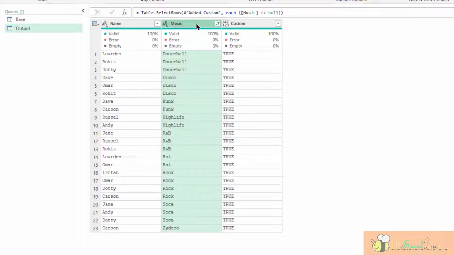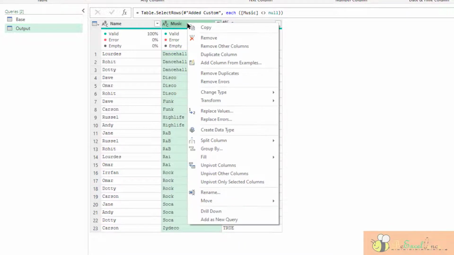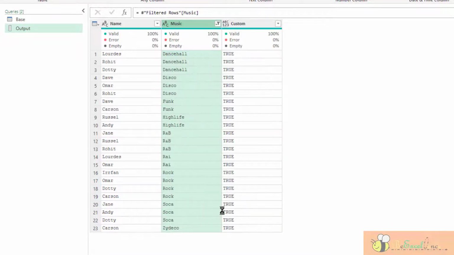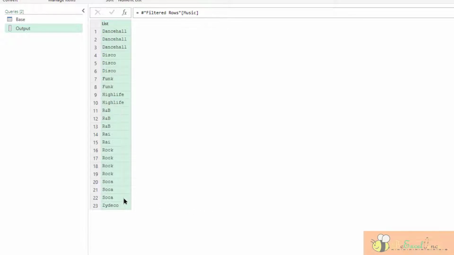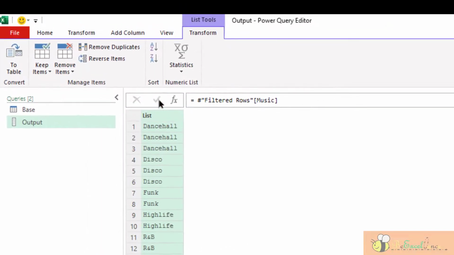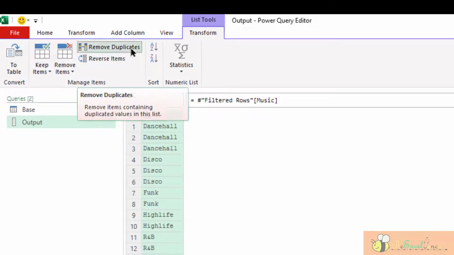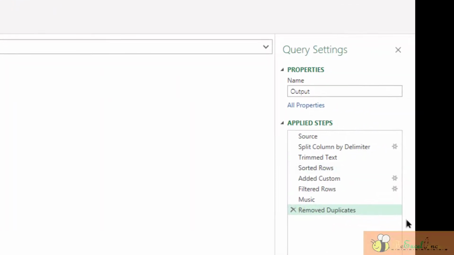But before we do that, I'm going to do an additional step here, which is critical at the end to get a dynamic result. What is that? I want a list of music here. So how do I get a list of music? Right click on this column, drill down. Now I have a list of music with duplicates. I don't want duplicate, so I'm going to remove duplicate. As simple as that. Let me rename the step here to something meaningful. This should be the headers for music. Okay. We will come back to this later.